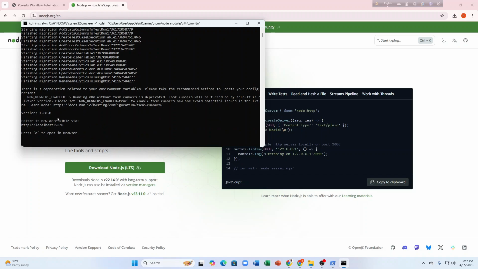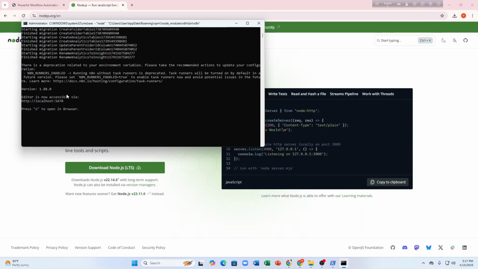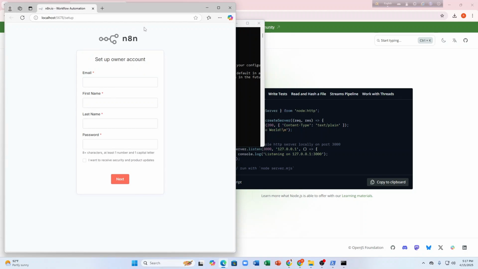Now again here you can find the link where you can access your n8n. So make sure you copy that link, note that link, and now you can press O to open in browser. Now I'm just clicking O, so here you can see it has just opened the browser, where we can log into n8n by entering our email address, our first name, our last name, and password. So it will set up n8n on our device. So make sure that you click on this checkbox and simply click on next, and you can access n8n.